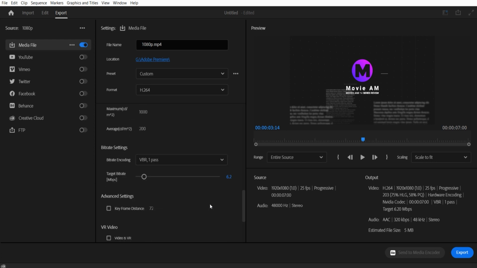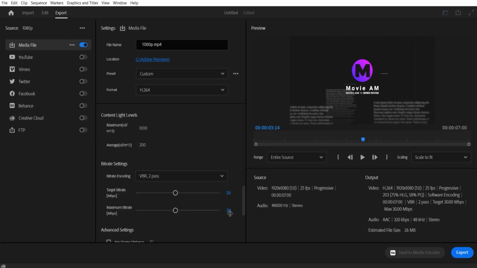And now, in bitrate settings, in the previous video, I suggested to choose CBR for bitrate encoding and set target bitrate to 30. As you can see, the estimated file size is now 26 megabytes. But if I choose VBR 2 pass instead of CBR, and set maximum bitrate to 30, and reduce target bitrate to 15, you can see that the file size will be halved. Here note that the quality of the video will not be reduced, and you can easily use it on YouTube or other social media with high quality.